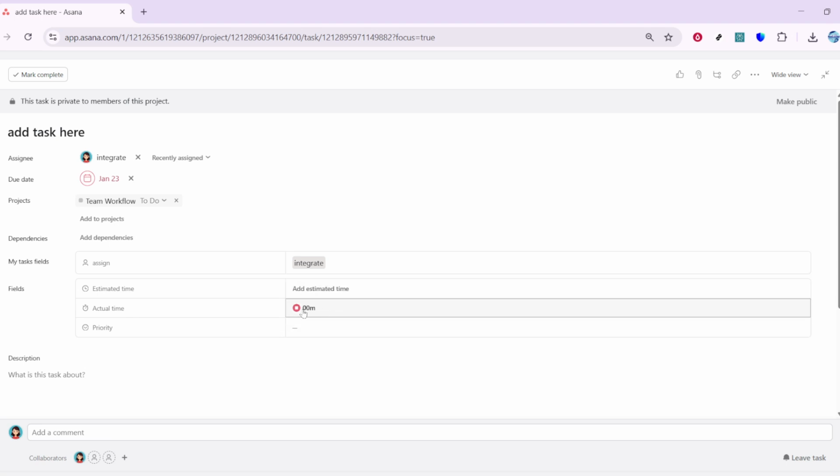You can always return to the task later, start the timer again, and continue building on that total time. That's all you need to track time in Asana with the timer field.